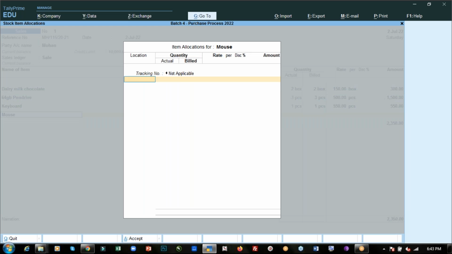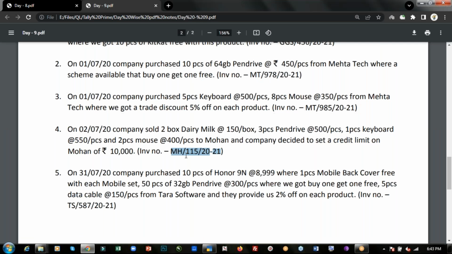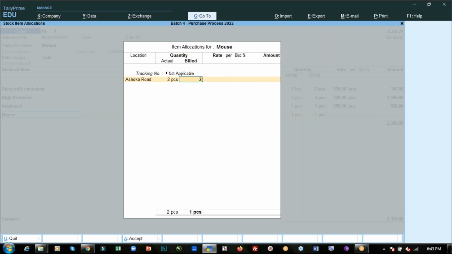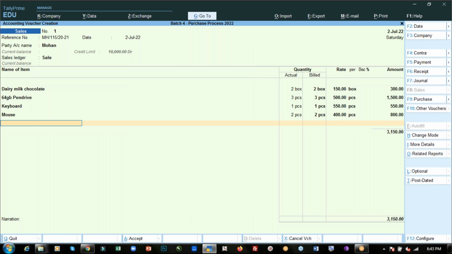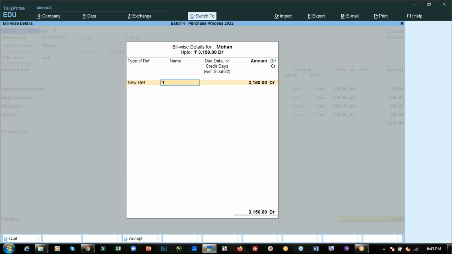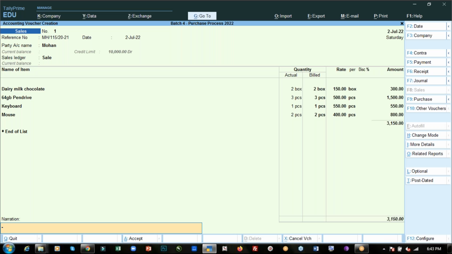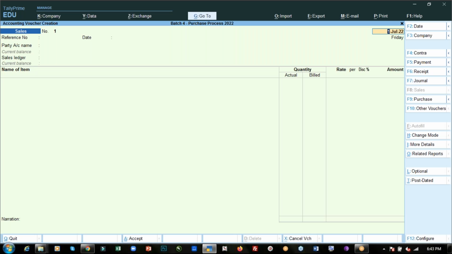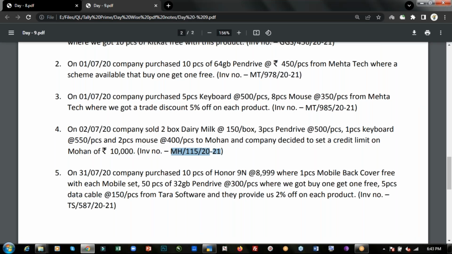Then mouse, 2 pieces at the rate 400. Simply save this transaction. It will get saved. Basically, the reason for assigning the credit limit is that we cannot sell the products to the customer greater than 10,000 value.